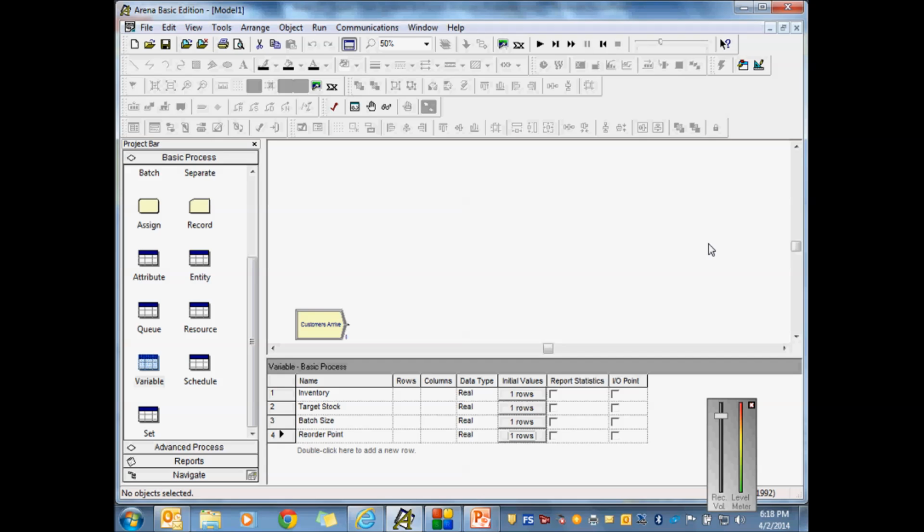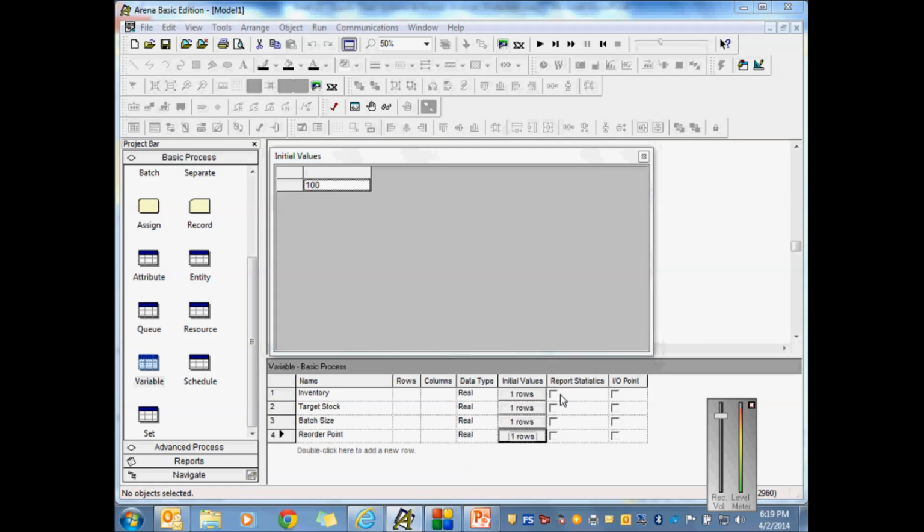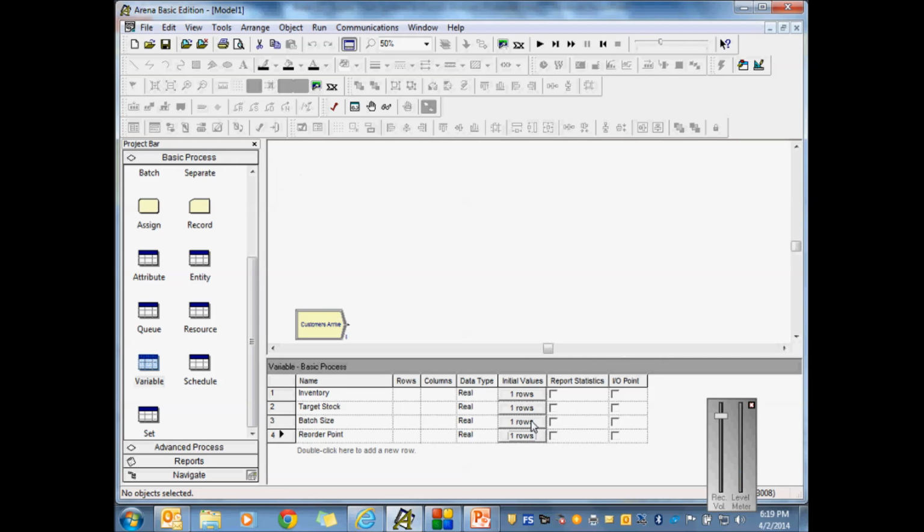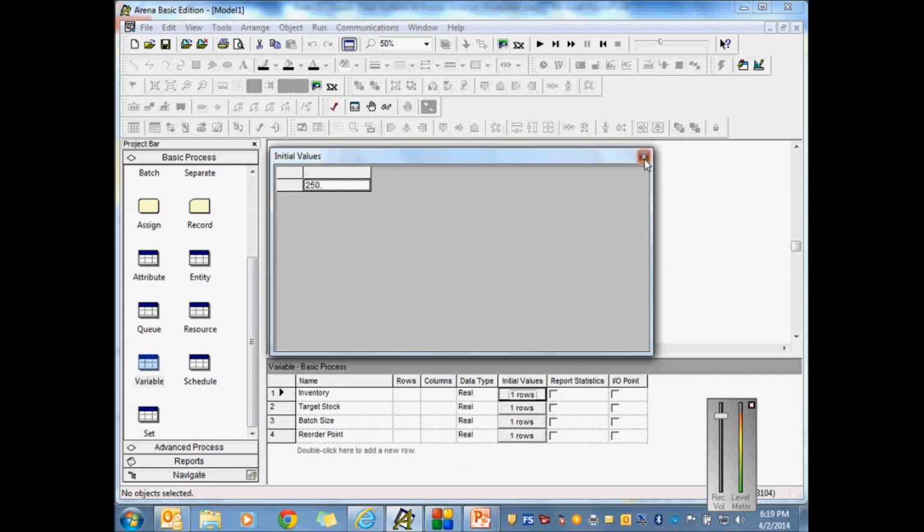So essentially, if I dip down to 100, I start production. I produce them 5 at a time. I try to get my target stock back up to 500, and my initial starting inventory was 250. And all of these variables are initialized in the variable spreadsheet. So for the reorder point, we did 100, batch size 5, target stock 500, and inventory was 250.